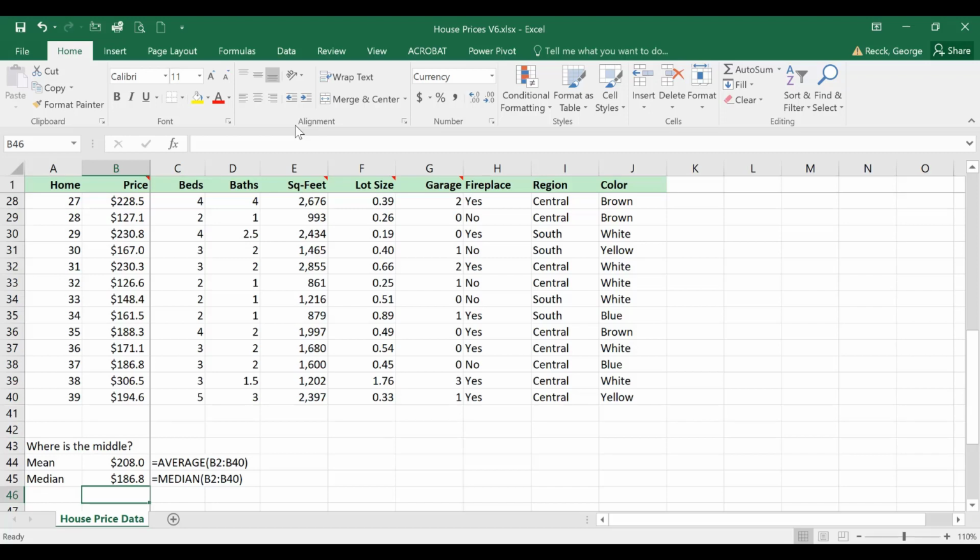So we've got the mean and the median. So the median shows us the halfway point. That is 50% of the data are above 186,000 and 50% are below. And because we have an odd number of houses, which was somewhat intentional, the exact middle, the 20th house in the data set, where there's 19 houses below and 19 houses above, is actually priced at 186,800. If we had 40 houses in the data set, we would average the 19th and the 20th.